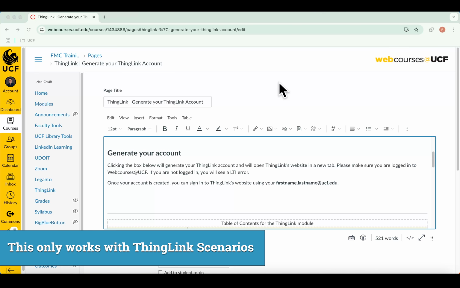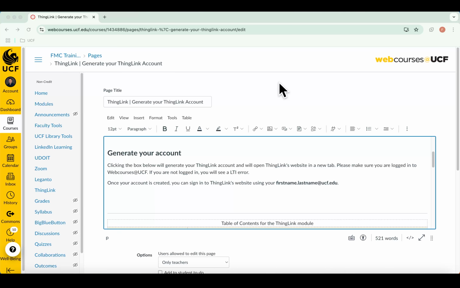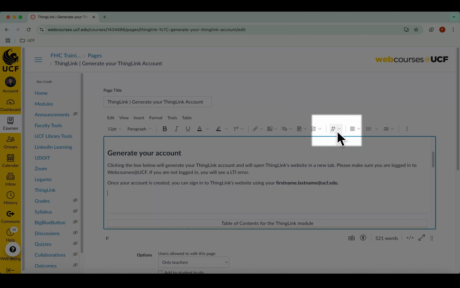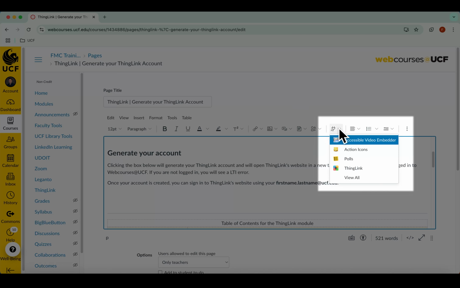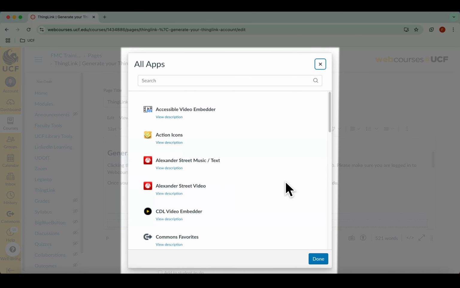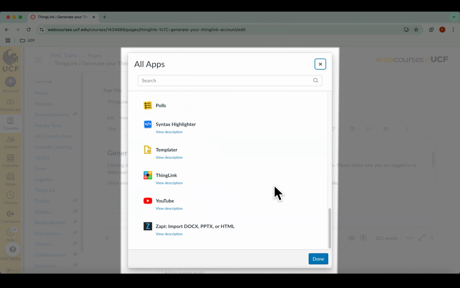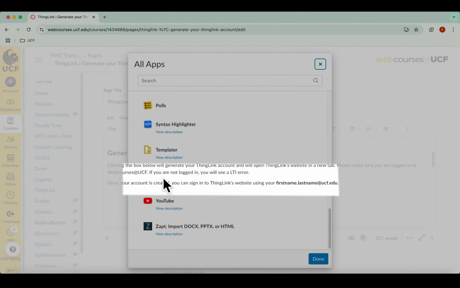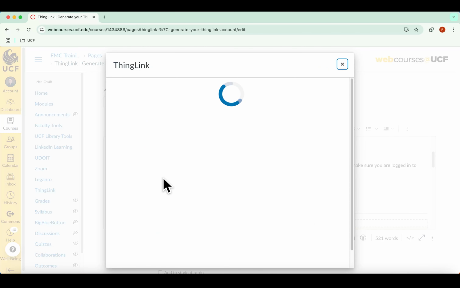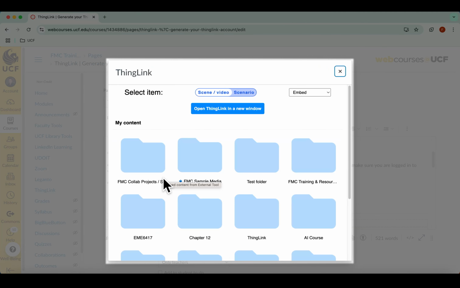To use the plugin, navigate to the Rich Content Editor for your desired page or assignment. In the top bar here, you'll see a little plug icon, and when you select it, if ThingLink does not already appear in this drop menu, you'll just click View All. This is an alphabetical list of all the available apps, so you'll just scroll down until you see ThingLink, and then when you select it, it will automatically open the ThingLink app integration with Canvas.